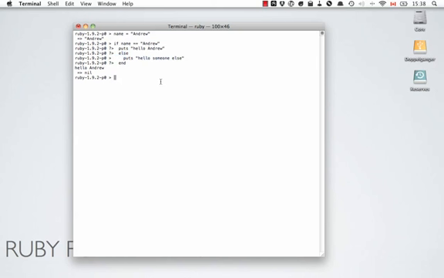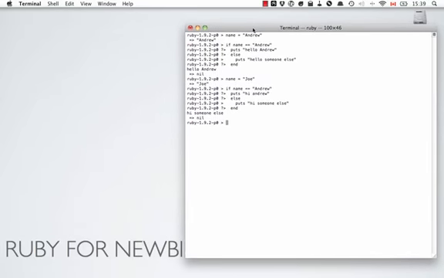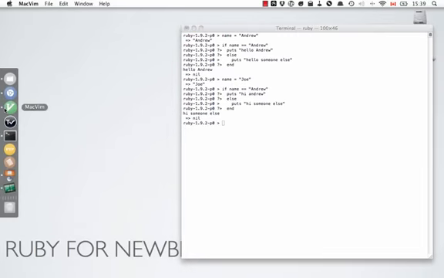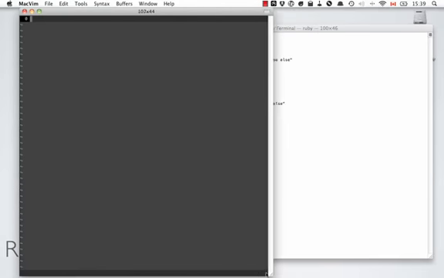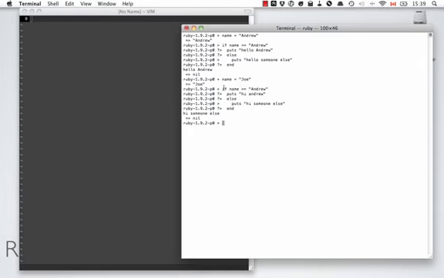So if we were to say name equals Joe, and then do the same thing, if name equals Andrew, puts hi Andrew, else puts hi someone else, you can see here we get hi someone else. Okay, well that's pretty basic. And you know what, we're going to switch to a text editor just because the terminal won't allow us to do some nice indentation here. It kind of goes all over the place.